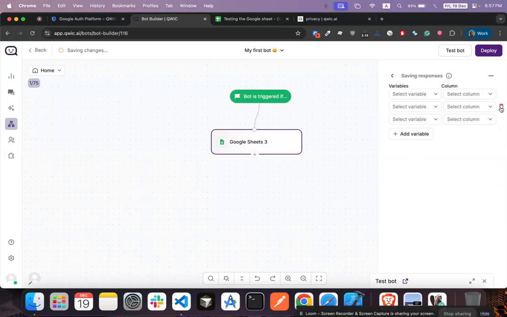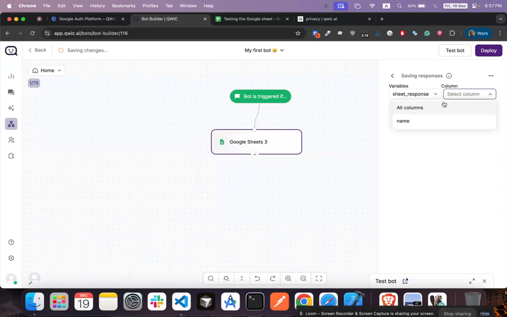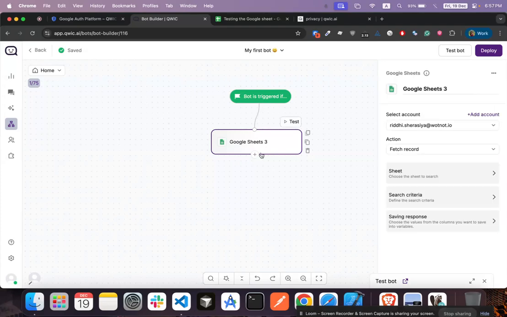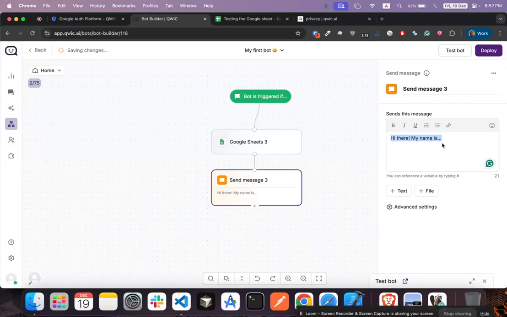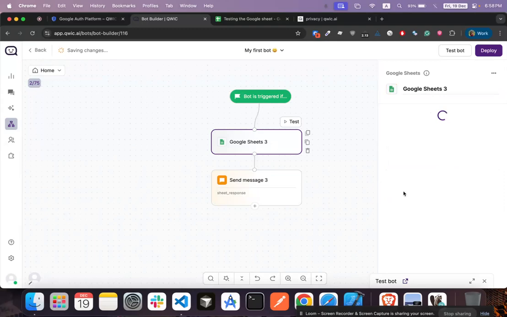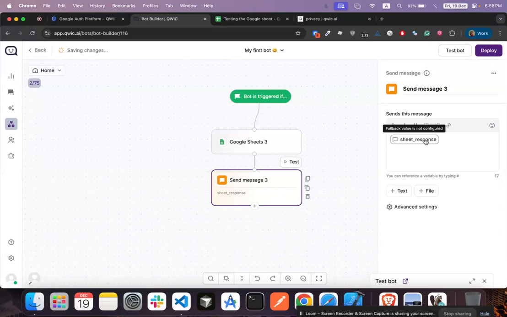We also need to save this response. So for example, I'm storing all the columns in this variable, and we will print that here. Okay, so quickly showing what we are doing here. We are fetching the record from this particular sheet based on the search criteria, and we are storing that response in the variable, which is the variable we are printing here. Let's quickly test this out.